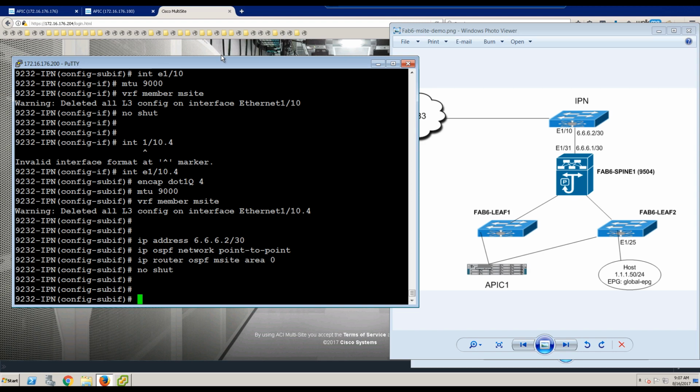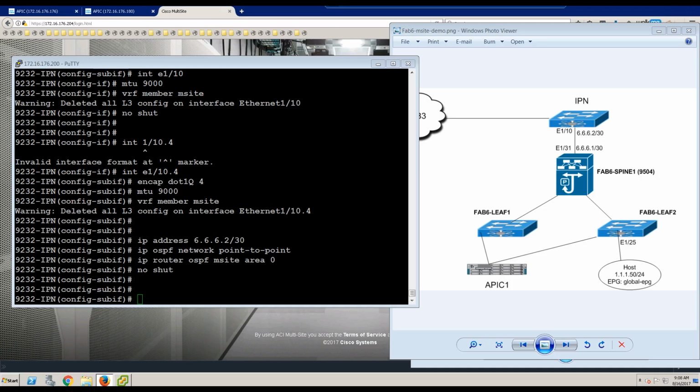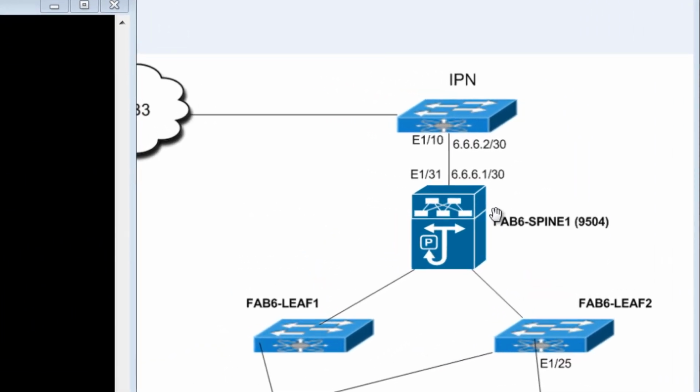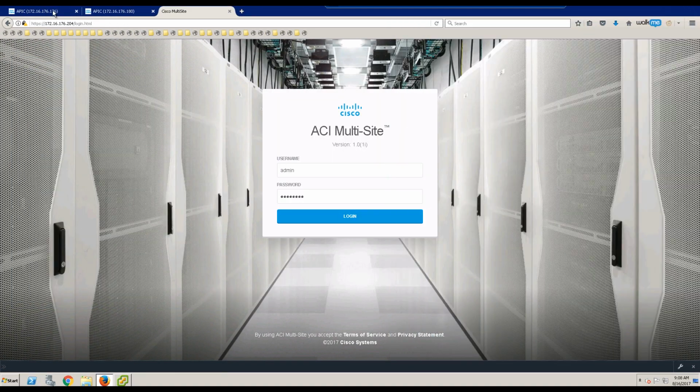The rest I'll do on the fabric and on the multi-site controller. So next thing is we'll move over to the APICs and do some work there. Okay, so with that done, we've got the IPN configuration complete. The next part we're going to do is configure some of the APIC or fabric-specific configurations. So the MSC will push some of this configuration, so it'll push the logical node profile information for the OSPF, but there are still some of the access policies that we have to manually configure on each of the respective fabrics. So we're going to jump into our first APIC, and I'll get logged in here.